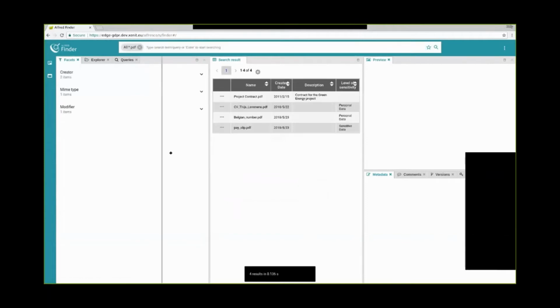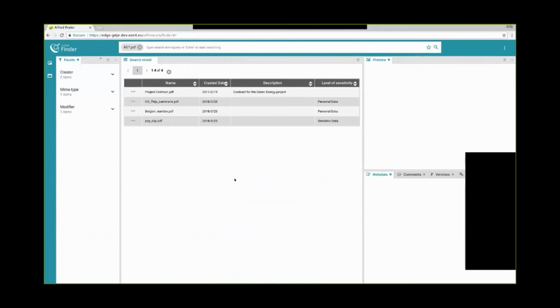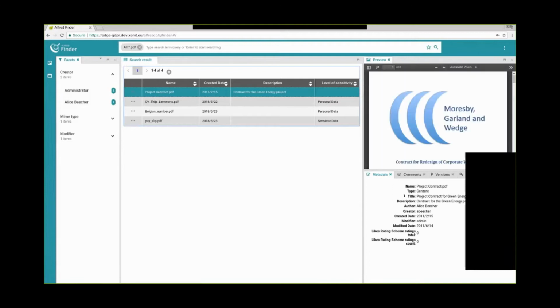And now I receive search results. So now we can see a bit of the structure of Alfred Feiner. On the left side, we have facets. You can open this and you can see that there are actually documents uploaded by Alice Beecher and by administrator. And it's possible to filter further by clicking on these. If I click on one of the search results, so this is the search results panel, the preview and metadata are opened on the right side.